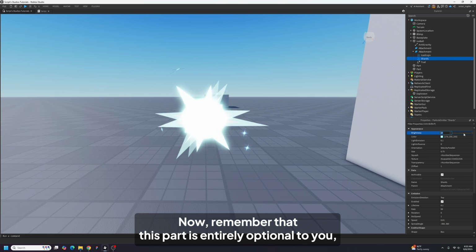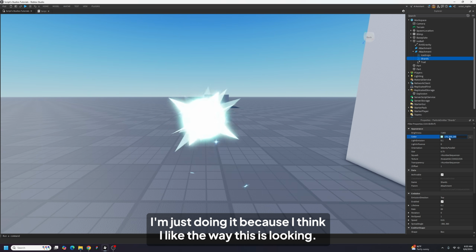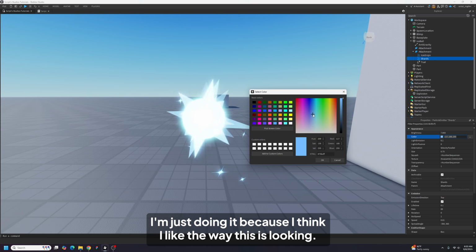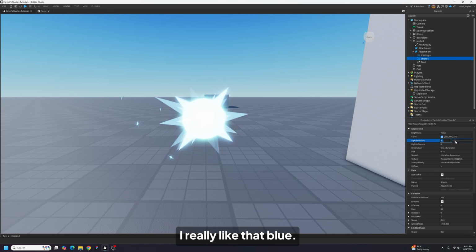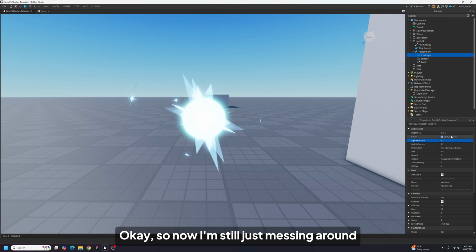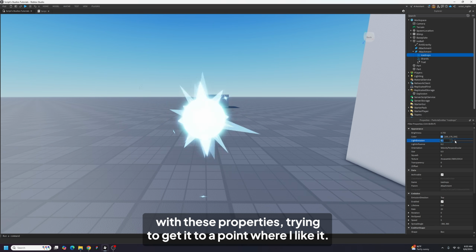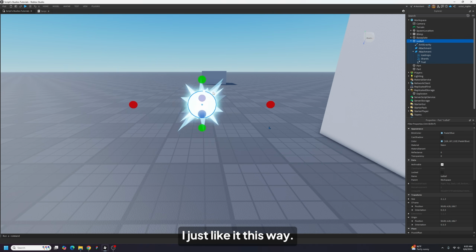Now remember that this part is entirely optional to you, so you don't have to do this part if you don't want to. I'm just doing it because I think I like the way this is looking. Look at that. I like that blue. I really like that blue. Okay. So now I'm still just messing around with these properties, trying to get it to a point where I like it. You can do whatever you want with the properties. I just like it this way.